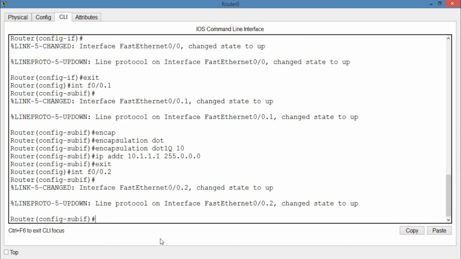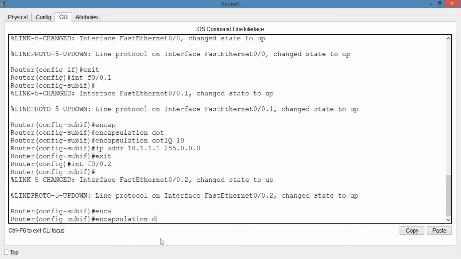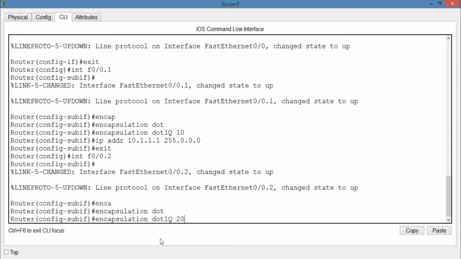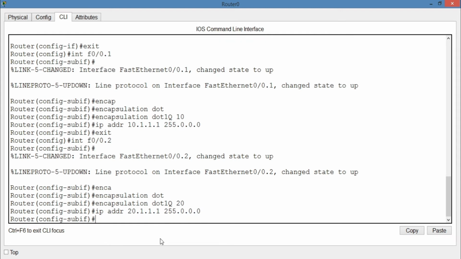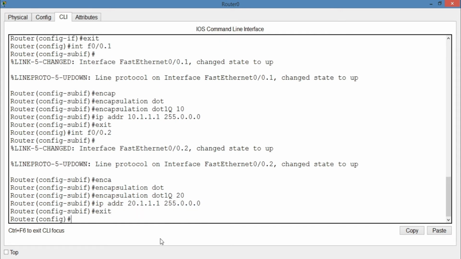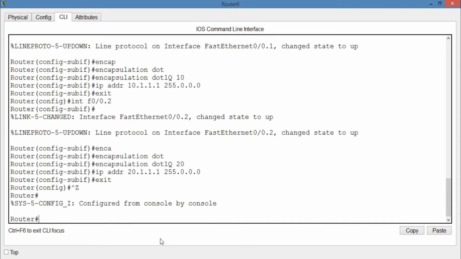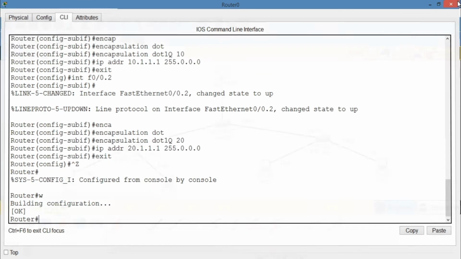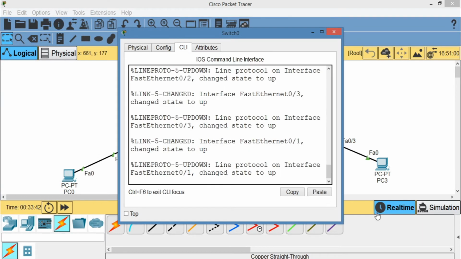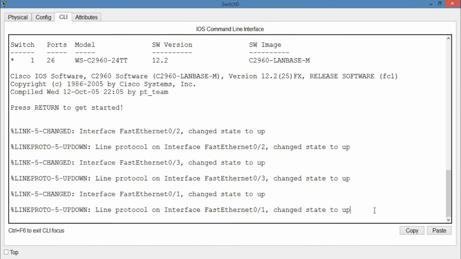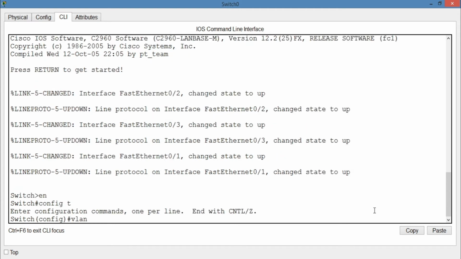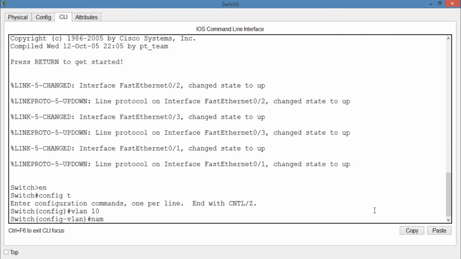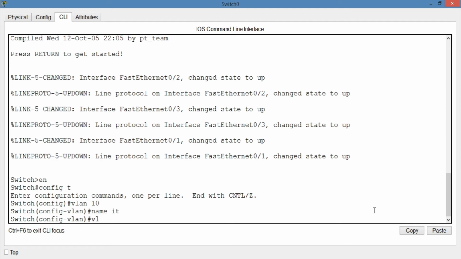Then type ip addr 10.1.1.1 and type subnet mask 255.0.0.0 for VLAN 10. Then type exit. Again type int fa0/0.2, the second sub-interface of fa0/0. Then type encapsulation dot1q VLAN ID 20. Then type ip addr 20.1.1.1 255.0.0.0. Then type exit. Then type Ctrl Z and then write.